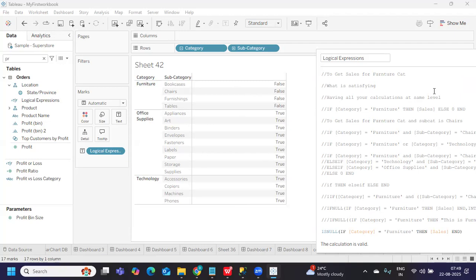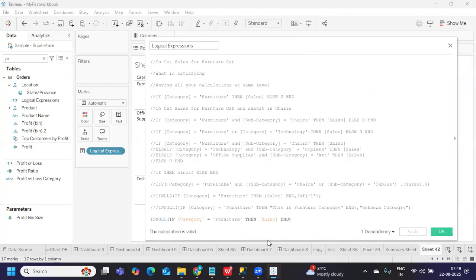Now I want to filter. No, I have confused. No, it will just check if this is returning null or not. That's it, not beyond that. Your calculation is returning null or not. That's it. It will not print sales because you're not asking it to print sales. You're telling it to check if it is returning null or not. That's it.